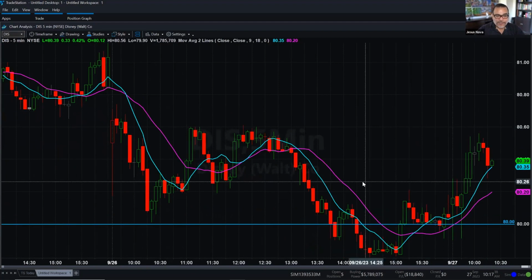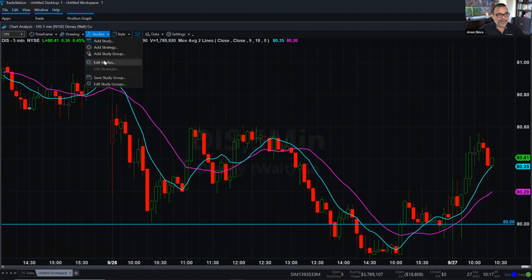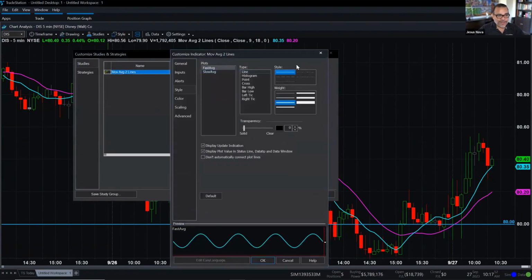So I do see the 2 lines on my screen. If I want to format that study, I'm going to double click on it. I choose double click because I like shortcuts. Now you can go to studies and click on edit studies and then highlight the moving average, then click on customize. It takes you to this customize indicator dialog.